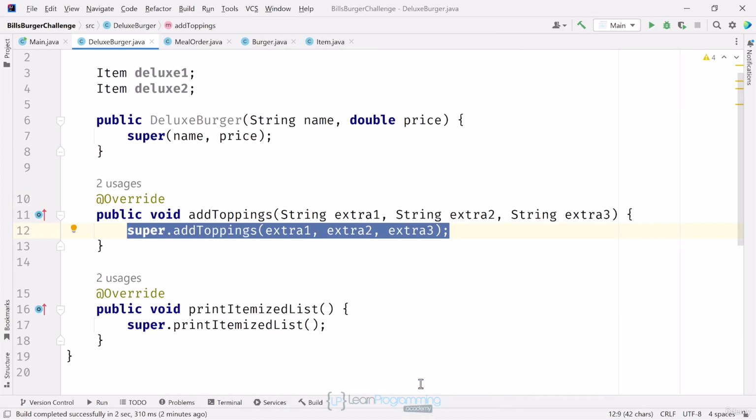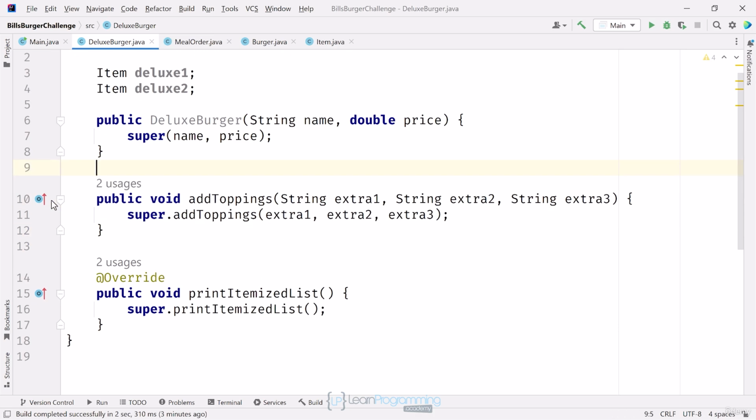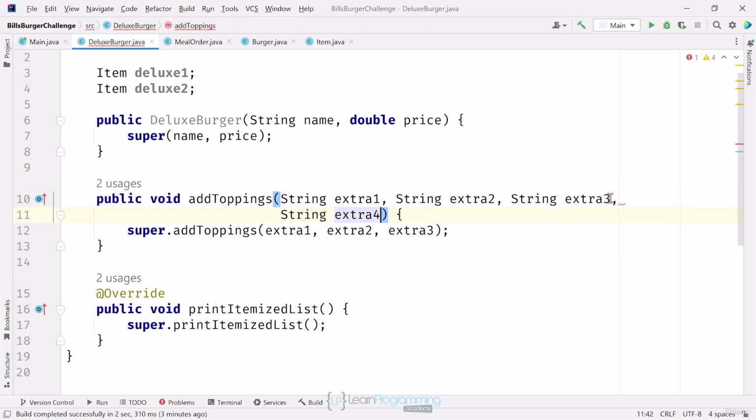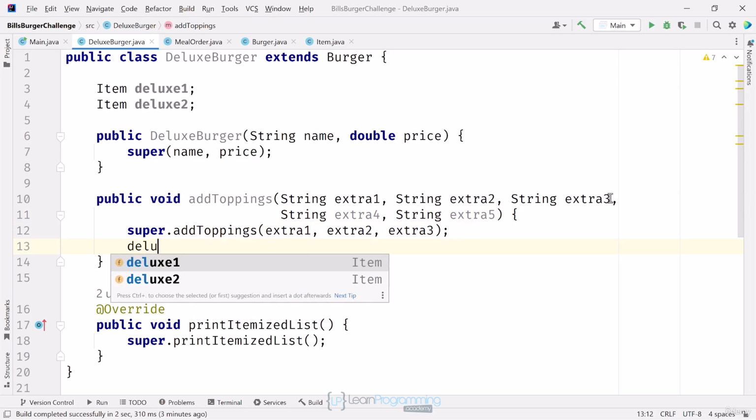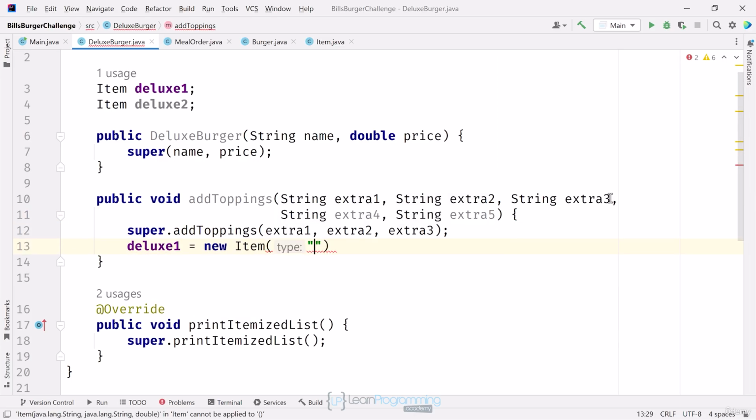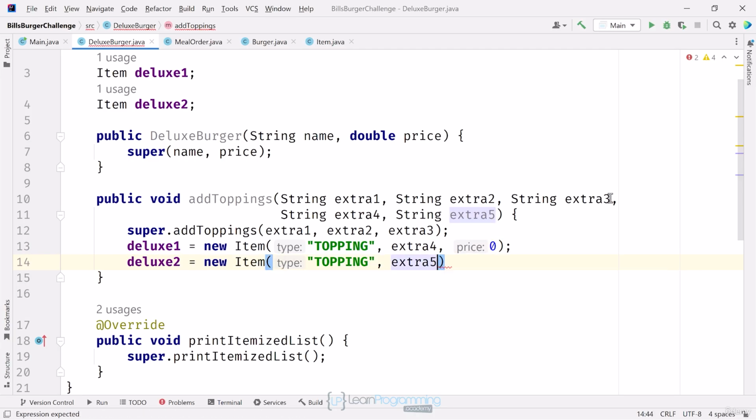But really, I don't want to override addToppings, I want to overload it. I'm going to remove the override annotation, and I'm going to add 2 extra parameters for the extra 2 toppings, String extra4, String extra5. Deluxe1 equals new Item, with arguments literal string "Topping extra 4" and 0, and the same as the previous line but using extra5. That sets up the last 2 toppings on the Deluxe Burger, both with a price of 0.